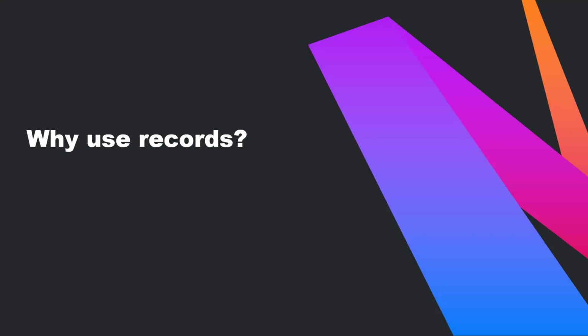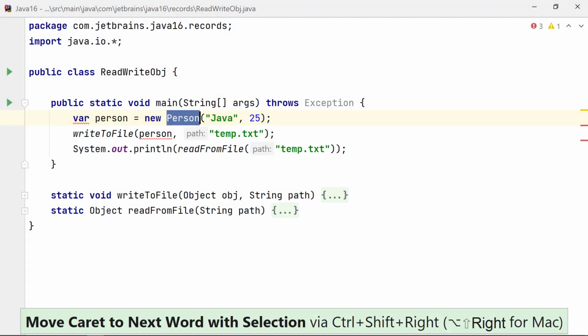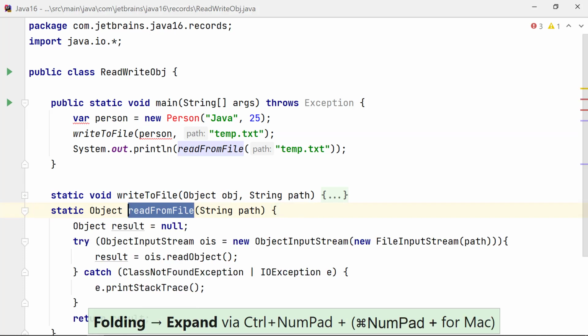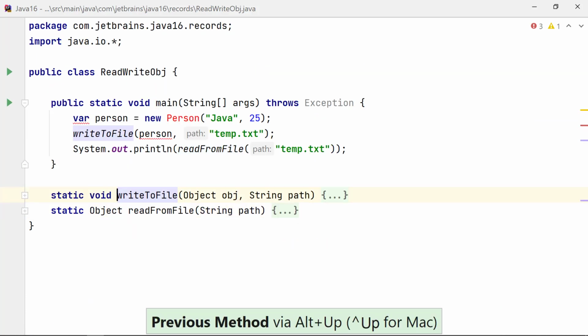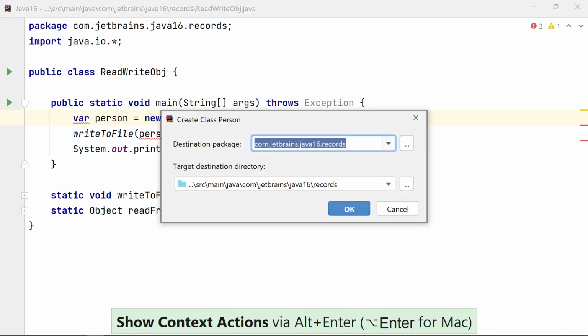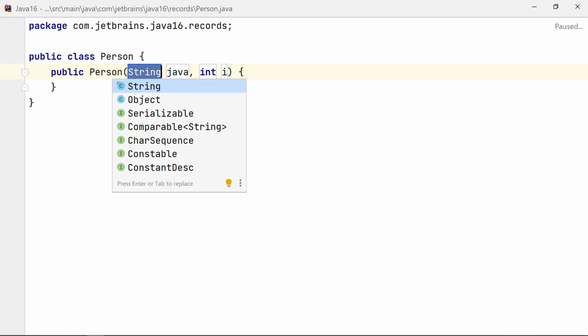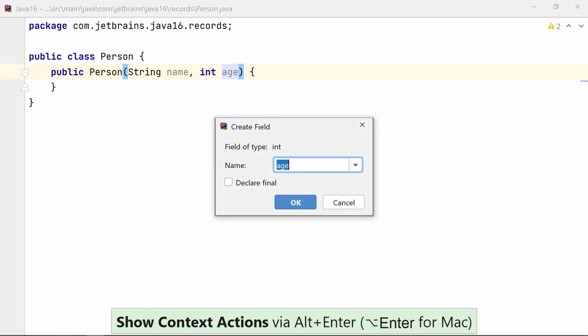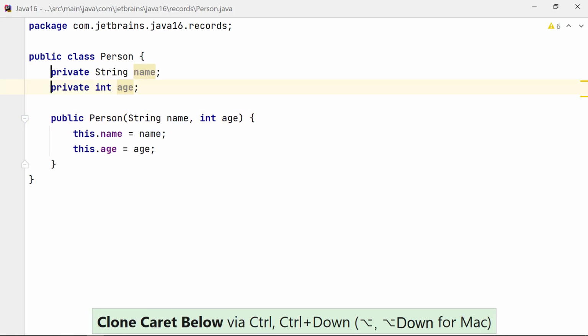But why would you want to use a record? Imagine you want to persist the details of, say, a person with a name and an age, using methods writeToFile and readFromFile. Basic methods, no fancy code here. Let's define this class as a regular class by invoking context actions and selecting Create class Person. Let me modify the name of the method parameters to this constructor as name and age. I also need fields that correspond to these method parameters. Let's create fields for parameters age and name. The fields are already private. Let's mark them as final too.